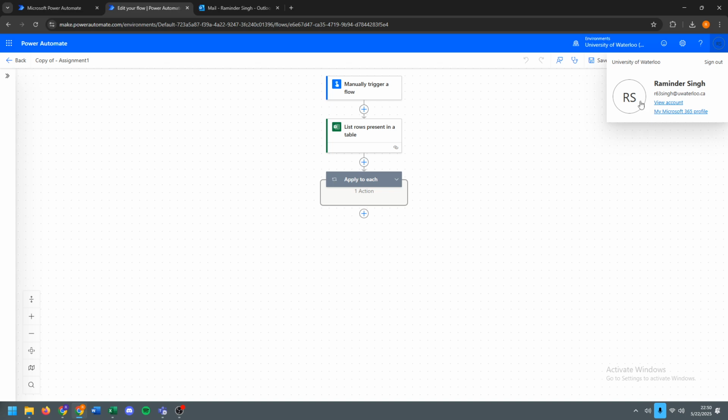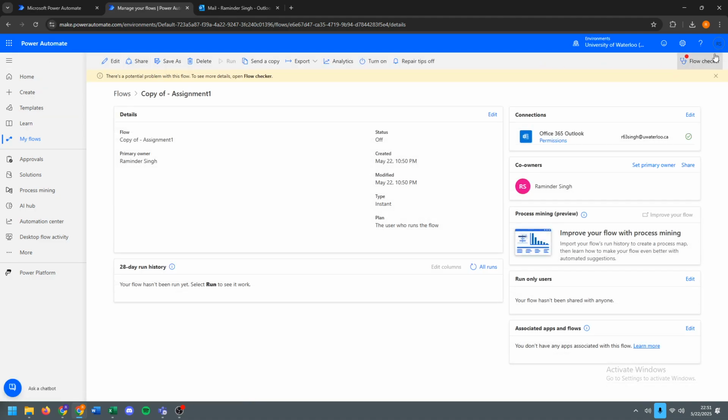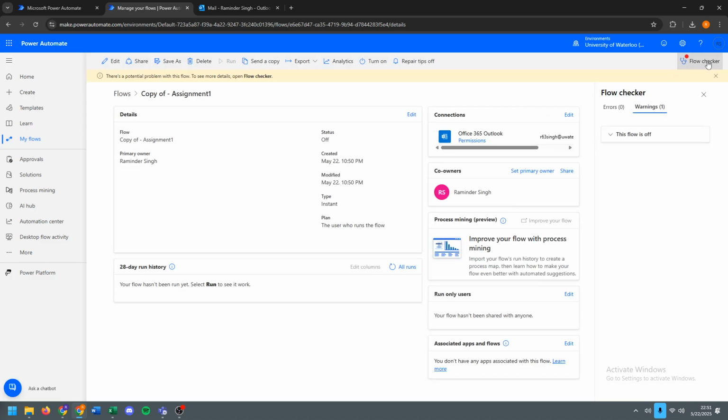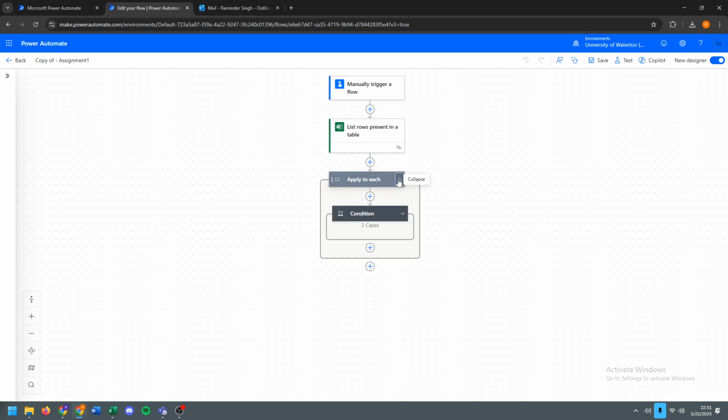Before making edits to the flow, we have to turn the flow on to make sure it works. To do so, we press the back button, and from there, we click on the flow checker at the top right corner of the screen. Under Warnings, we turn the flow on. Now we can go ahead and edit the flow. This automation process helps the audit team track PBC items more efficiently.